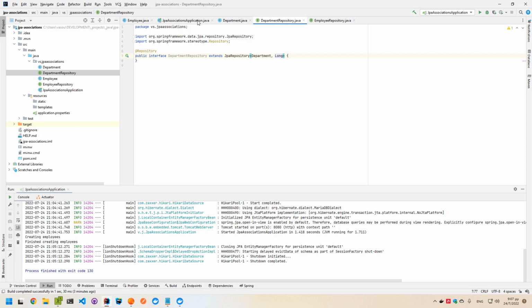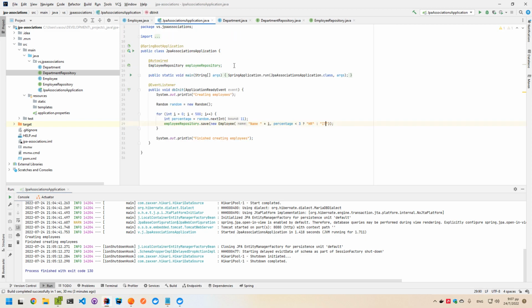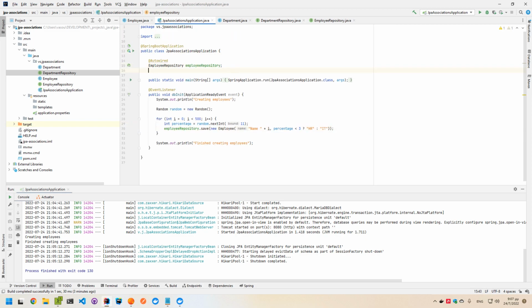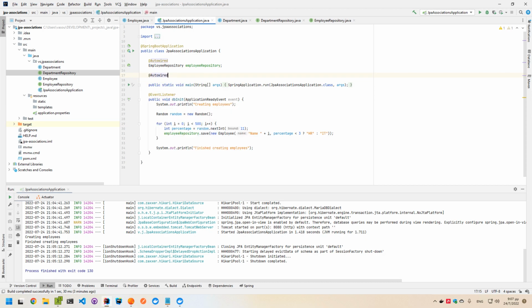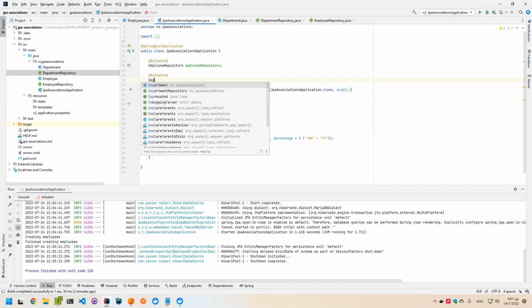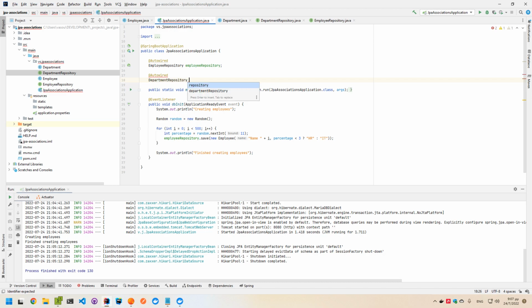So in this case, we will have to add the repositories to the equation. Let's auto-wire the department repository. But in this case, we will associate the employee to the department. There are some ways to do it. There's a unidirectional association between the entities, but in this case, I just want something that works.